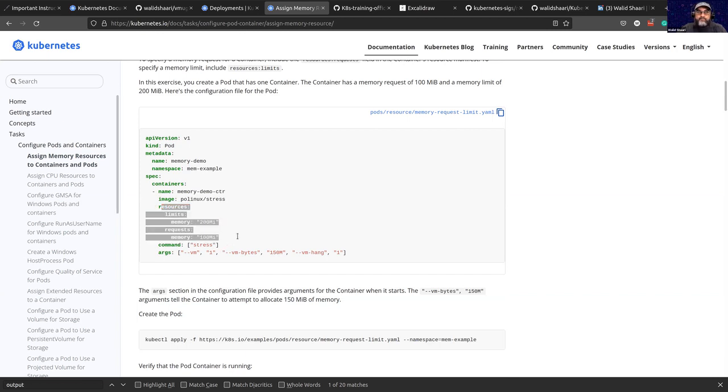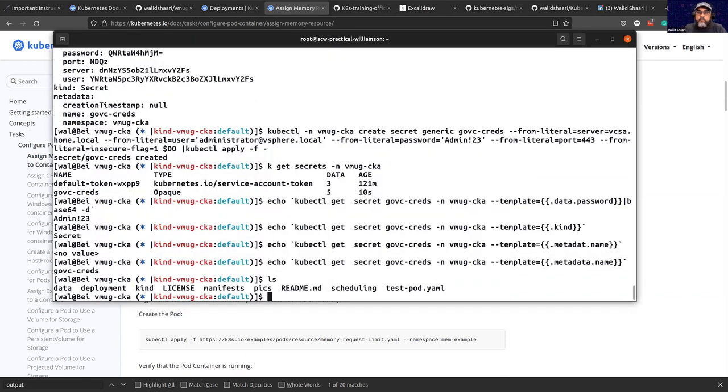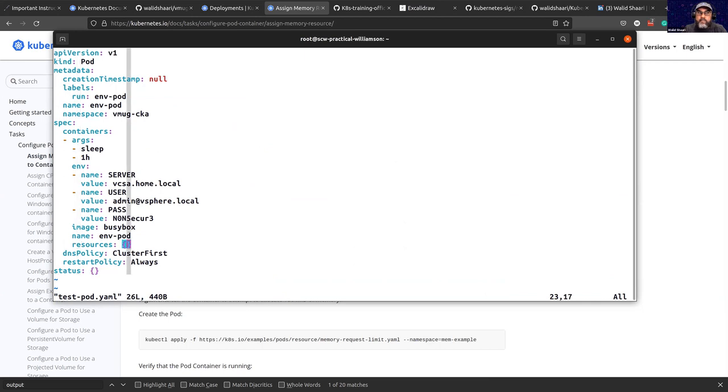Now, if you remember, I have some YAML file that I created from a dry run. If I go to this testpod.yaml, for example, it will include resources, but the problem is that this is at the container level. Remember that you can have resources at the pod level, like here, for all containers, or you can override it at the container level for a specific container. All you need to remember is that you remove the empty array, because it's not an array, it's a dictionary.